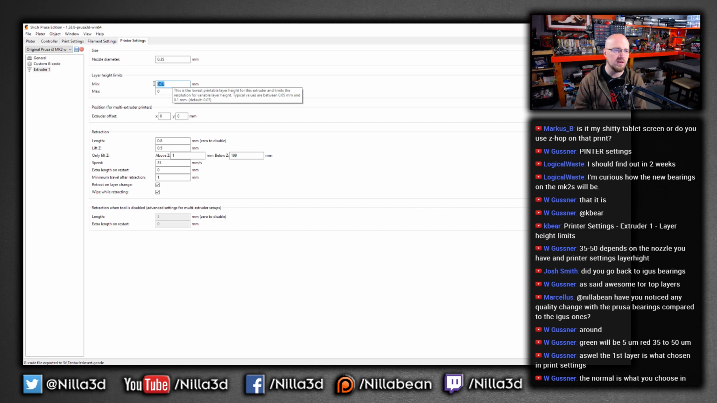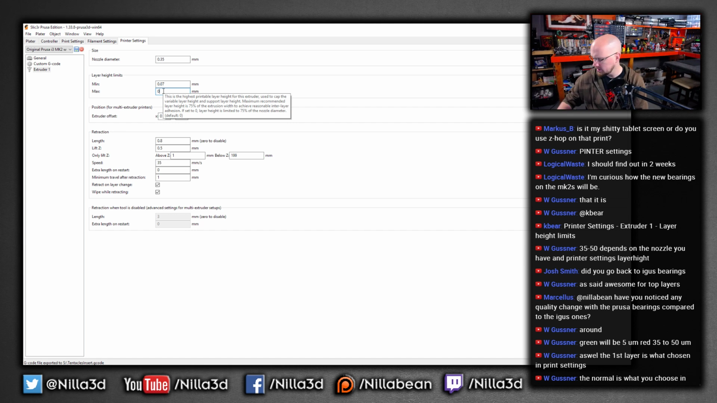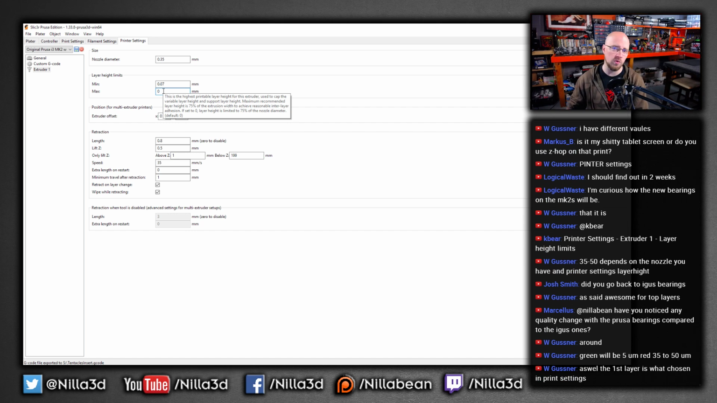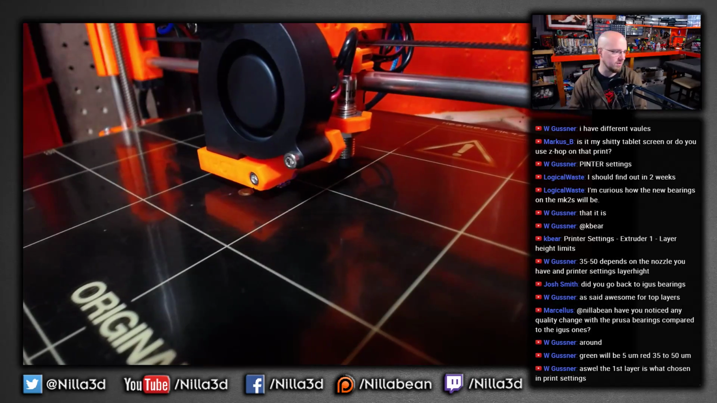Okay, so our finest layers are going to be at, what, 70 microns? And 0 is automatic, so it's 75% of the extrusion width. So I don't know what that would be exactly. That would be about 2.5, about 2.6, since we're using a 0.35 millimeter nozzle. So yeah, that's going to be the range that we're working with there.